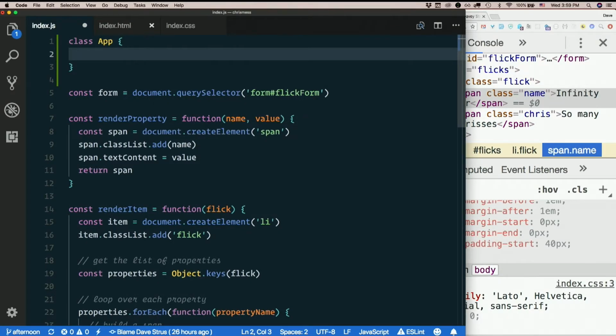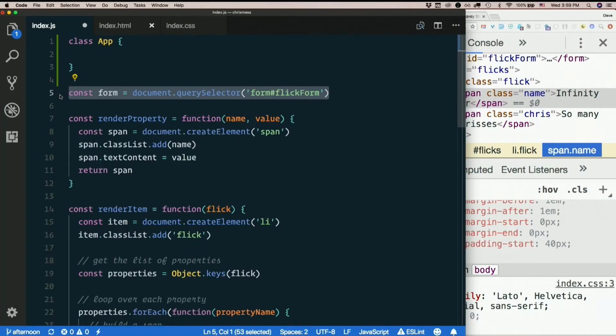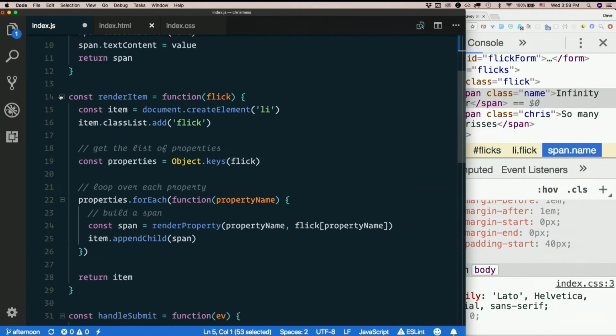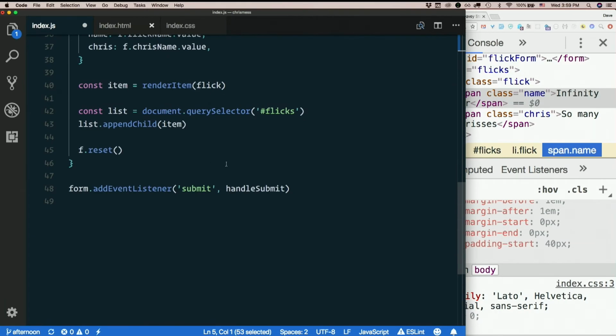Now, what actually happens when the page loads? Most of this is just declaring lots of functions. But what code actually executes here? Do you see anything on here that's actually going to run when the page loads? How about this? It is going to actually grab the form from the page and make a variable out of that, right? Then it's just a bunch of functions. Then, so here's really what happens when the page loads. It starts listening for the event to happen, right? So those two things actually happen when the page loads.